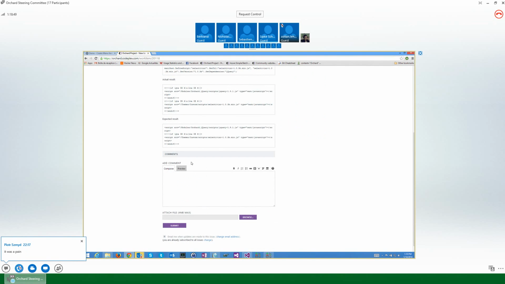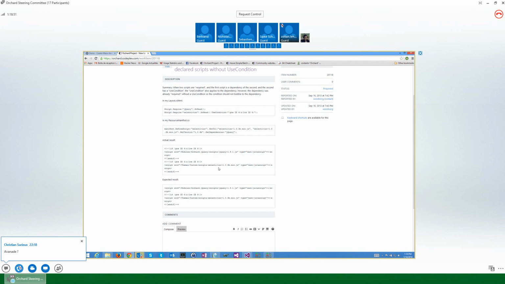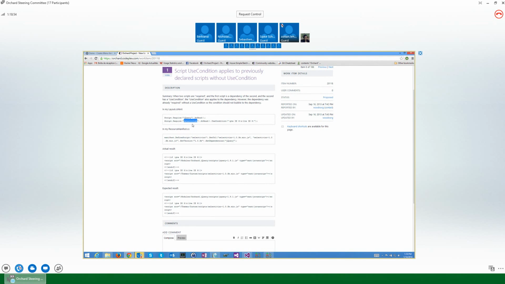Require jQuery. First, select divisor at head. Use condition this. And the resource manifest is that set dependency jQuery.